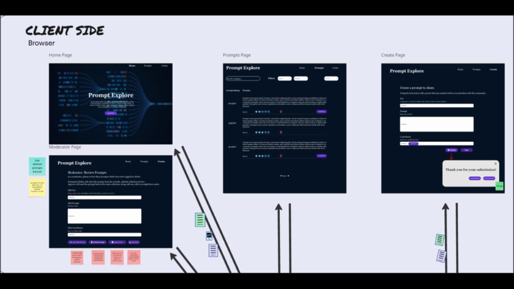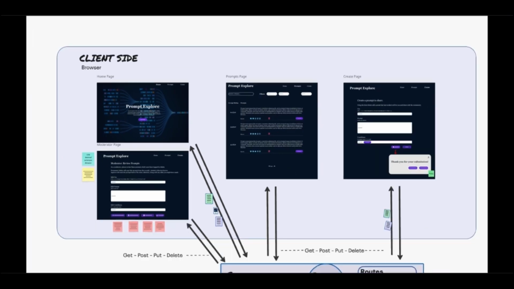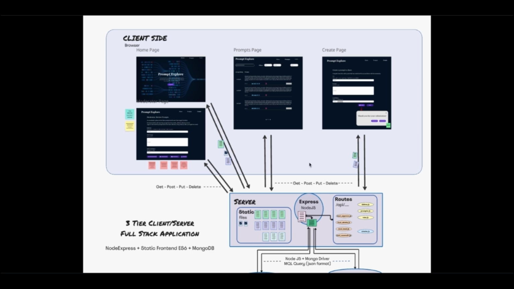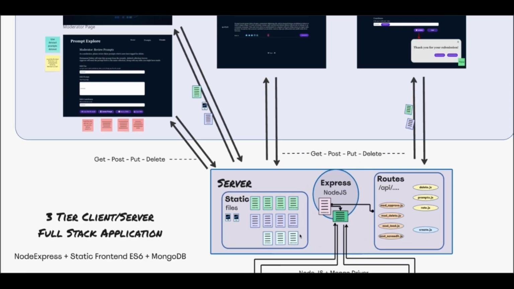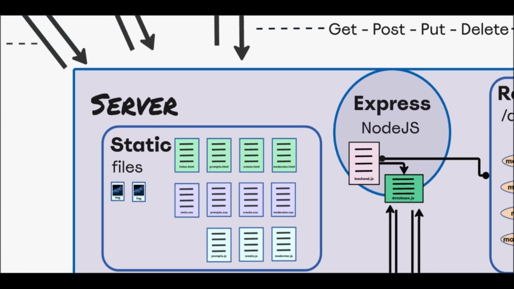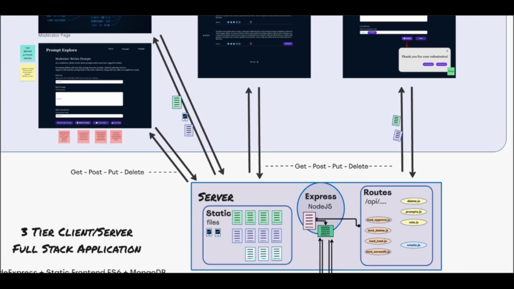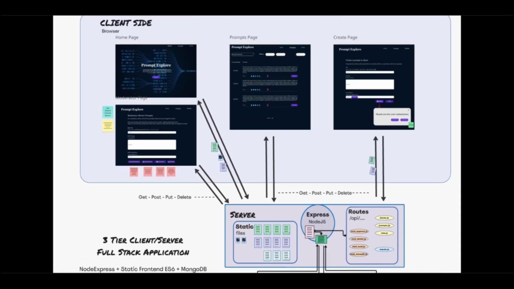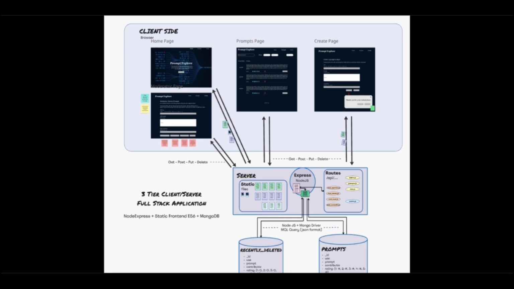Our particular project was a three-tier project. For two-tier, it would be the client-side browser, and then you would have a static server where the files would be predominantly static files, which would include your HTML and CSS files and potentially some JavaScript files that would determine what the website looks like and what the functionality on that website looks like. This is a three-tier full stack application using Node Express, static front-end ES6, and then a Mongo database in the background, which is the third layer.